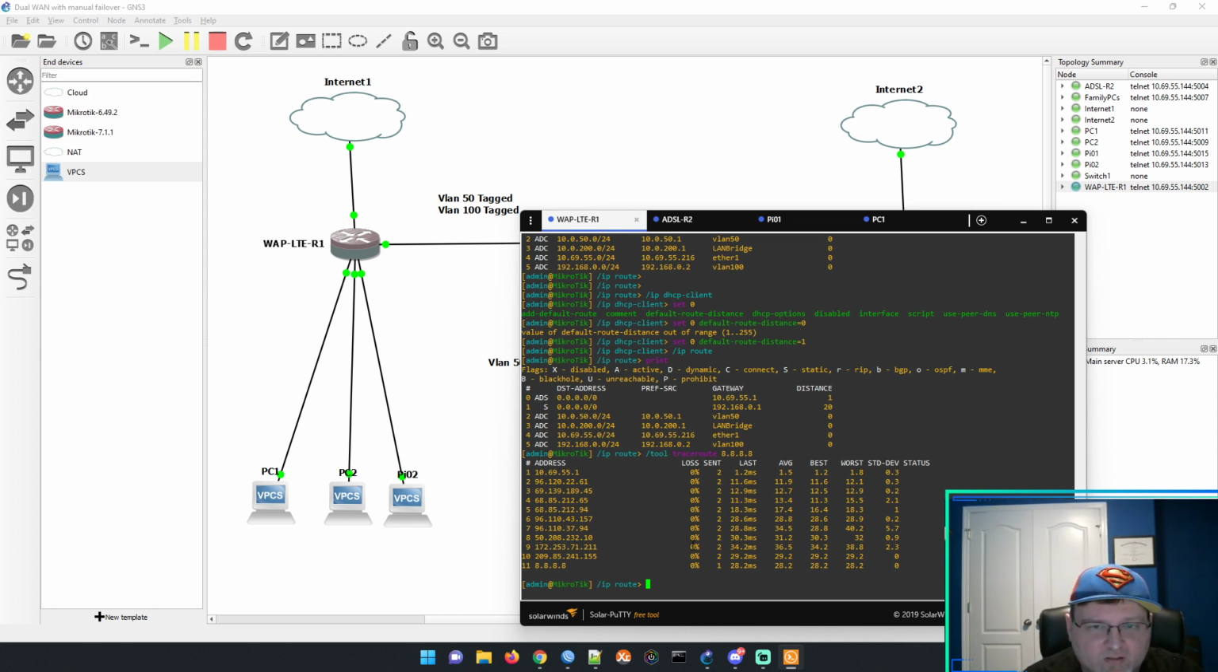I hope this little how-to described for this particular scenario of how to have two internet circuits and have devices trunk through a switch and have them fail over back and forth between two internet circuits is helpful.